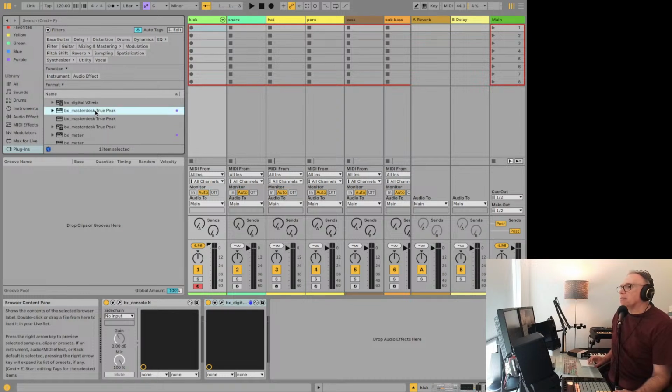Master desk I use here and there. BX meter.